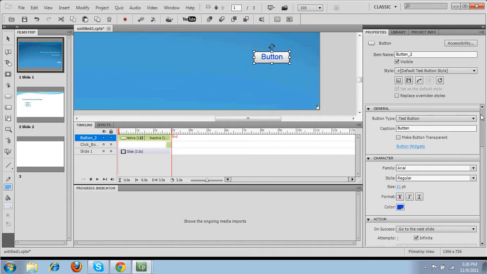So I'm going to scroll up the properties list, and I'm going to click in the caption box within the general area. And then I'm going to type in the word I want for my button.